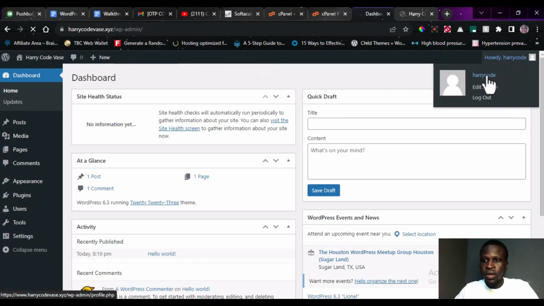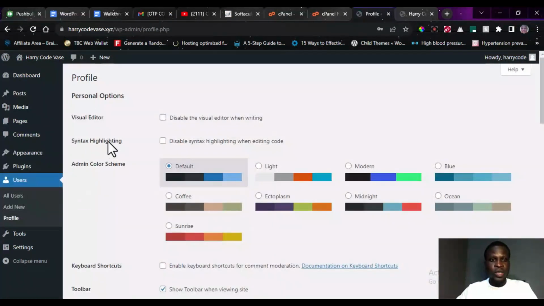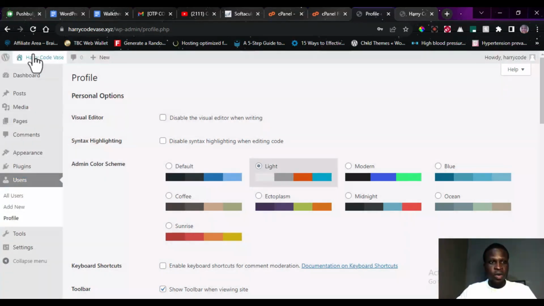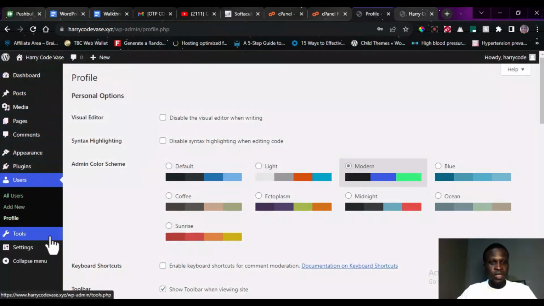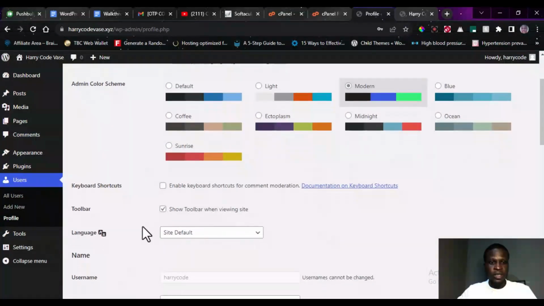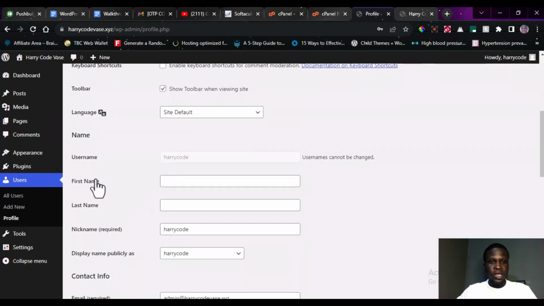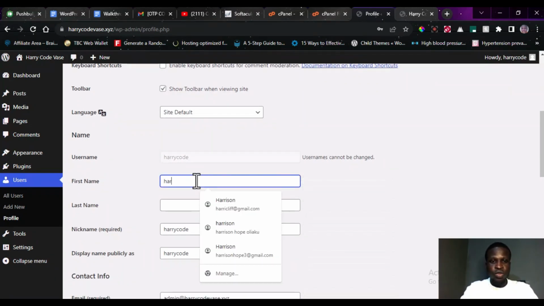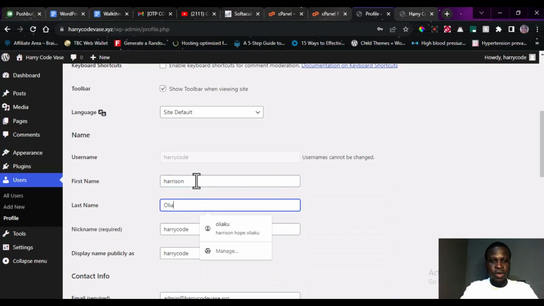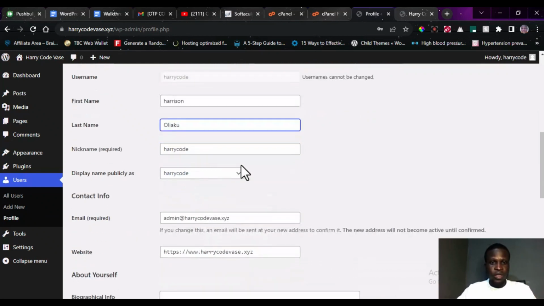So when you click on the profile, you'll be able to edit the profile the way you want. You can see now that this is the color. By default this is the color. If you click on this, the color aspect changes in this place. You click on this, the color aspect also changes in this particular place. Then here we have the toolbar. You can enable it, which is already enabled. Then here you can put in the first name that you want, then your last name. You set up your profile just like that.